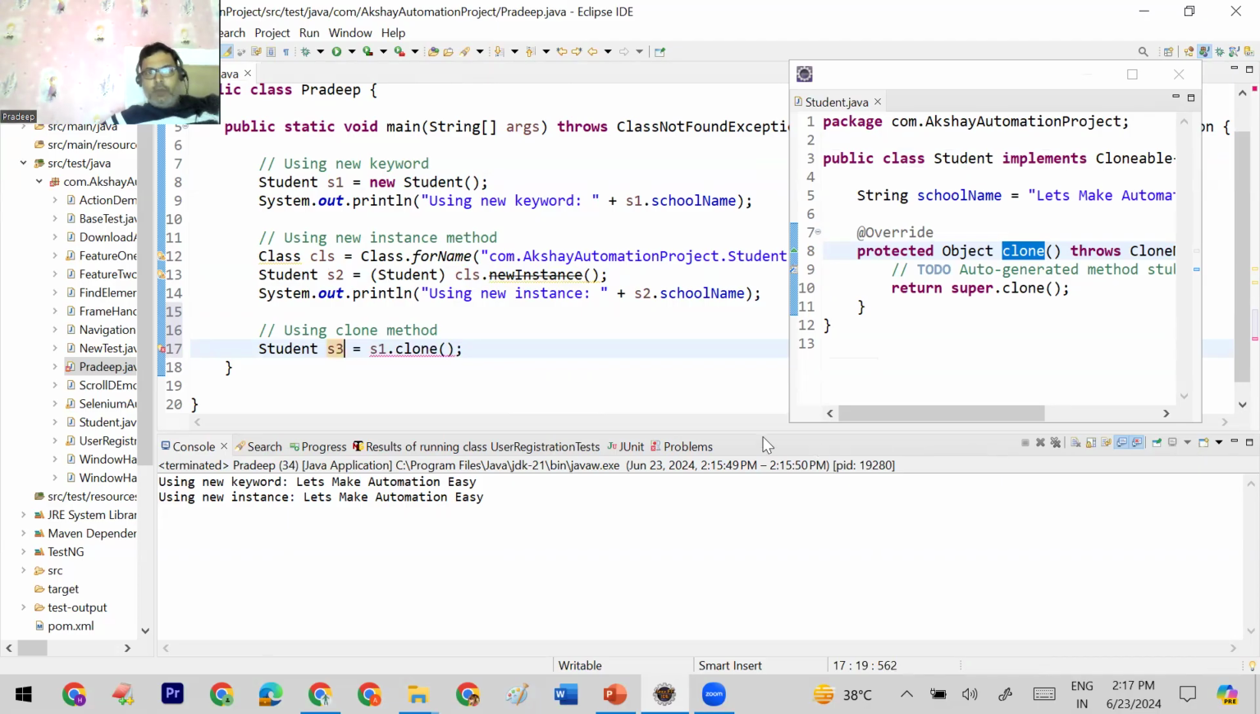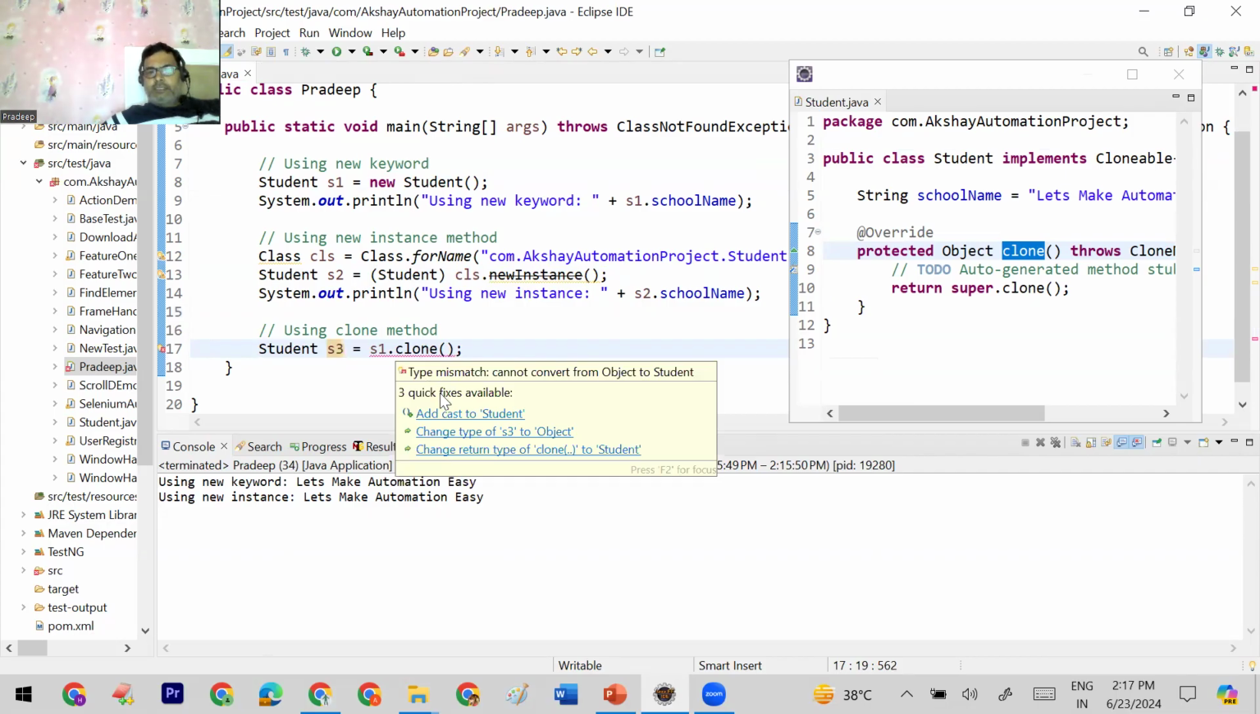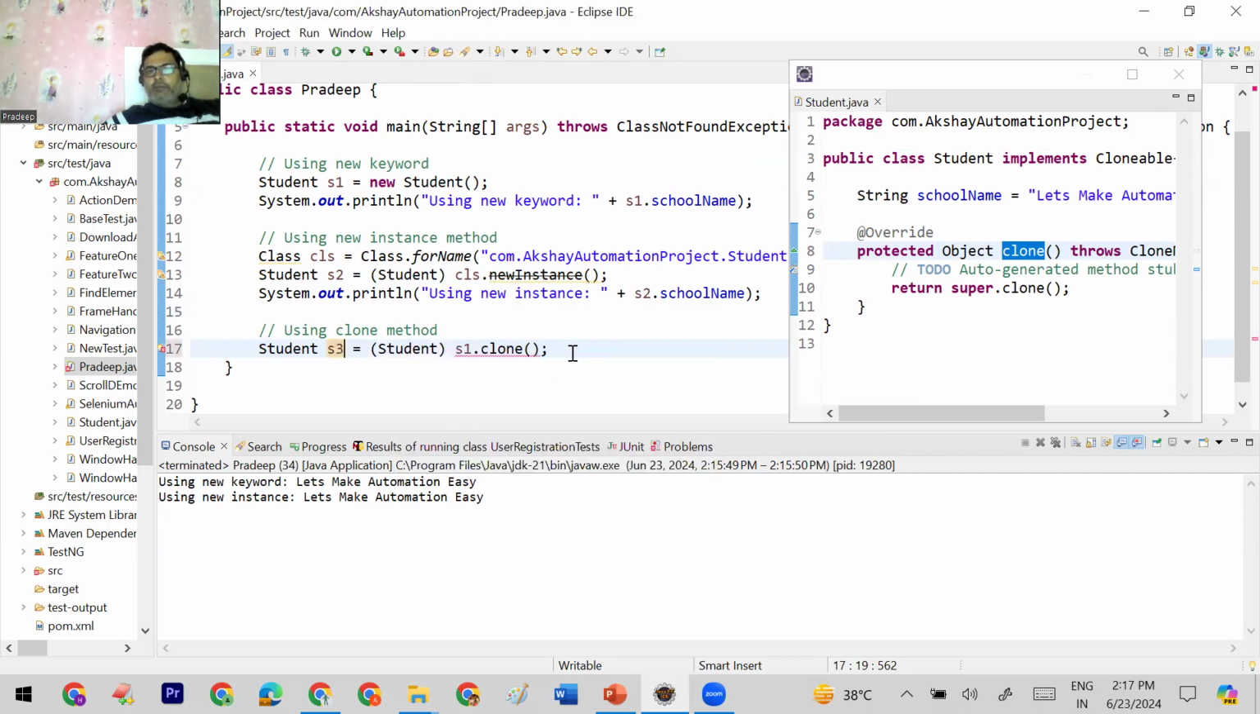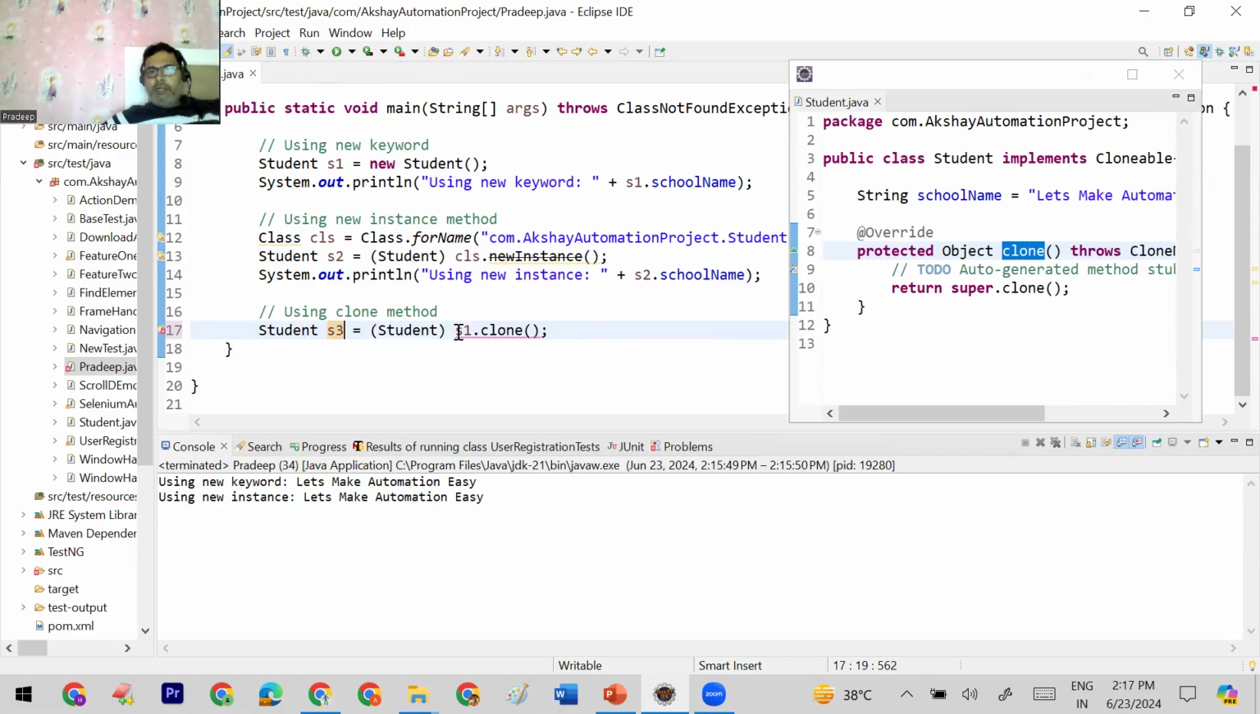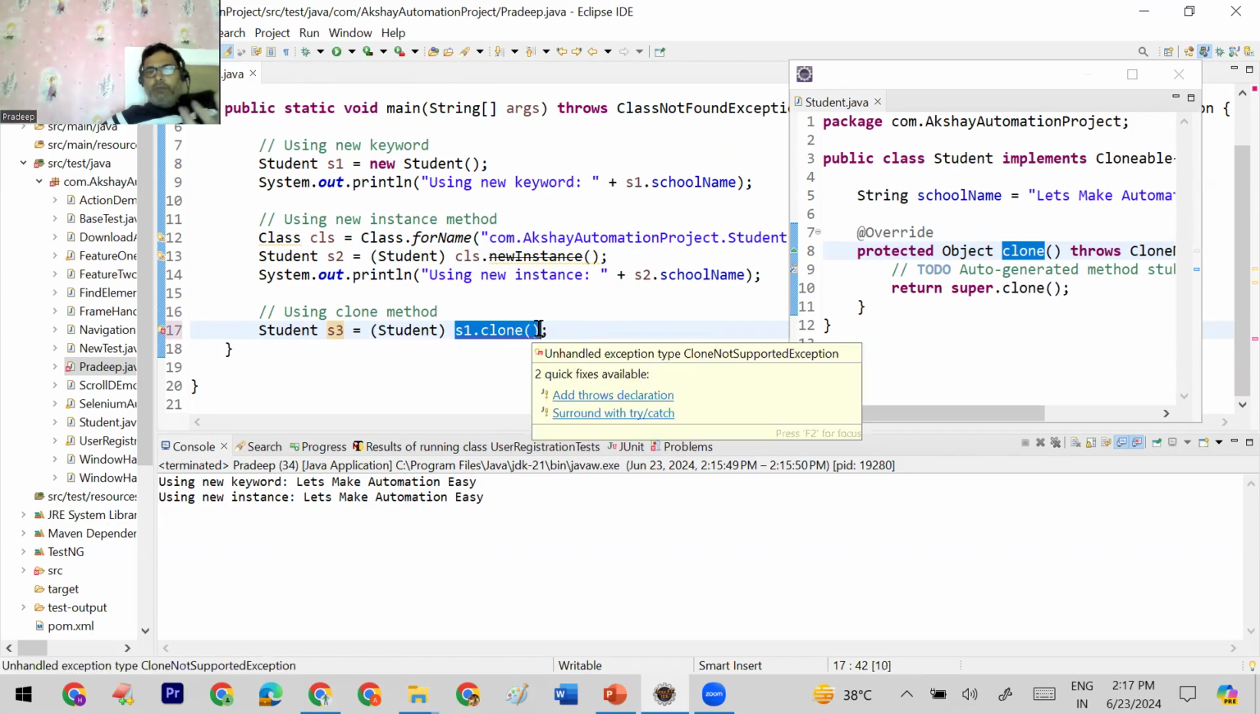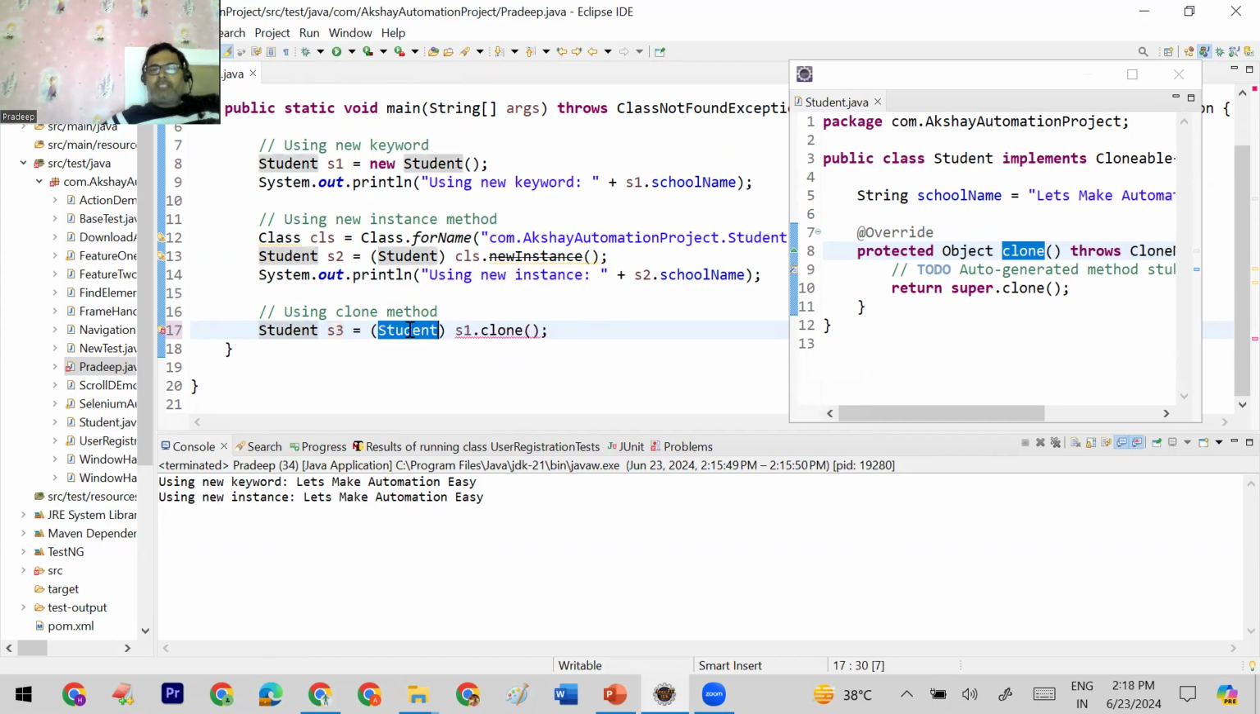S3. Now, when it will clone, you have to typecast it. So add typecast so that it will convert it. When it will clone, it will by default create the object. And then I'm just typecasting that object into the student. Okay. Now I can use it.